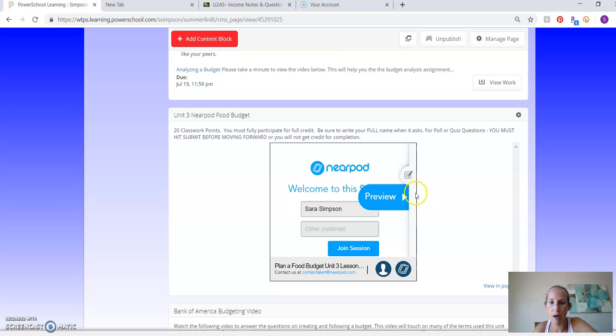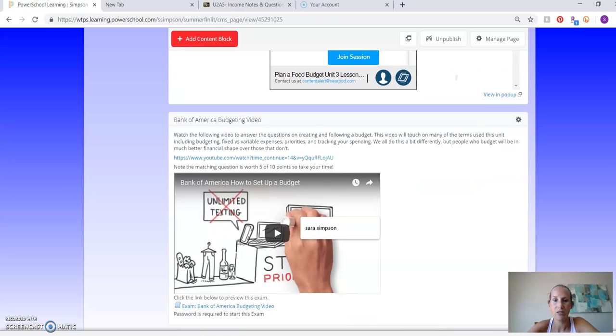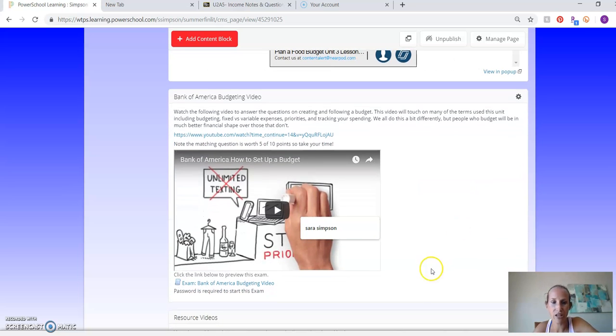Many of you don't grocery shop, but you're going to go through this and make sure you answer all of the questions. You need to put your full name on here because I don't know who you are if you don't. I have multiple students with the same name. Answer all the polls, answer all the open-ended questions. And then the last one in this section is a Bank of America budgeting video.